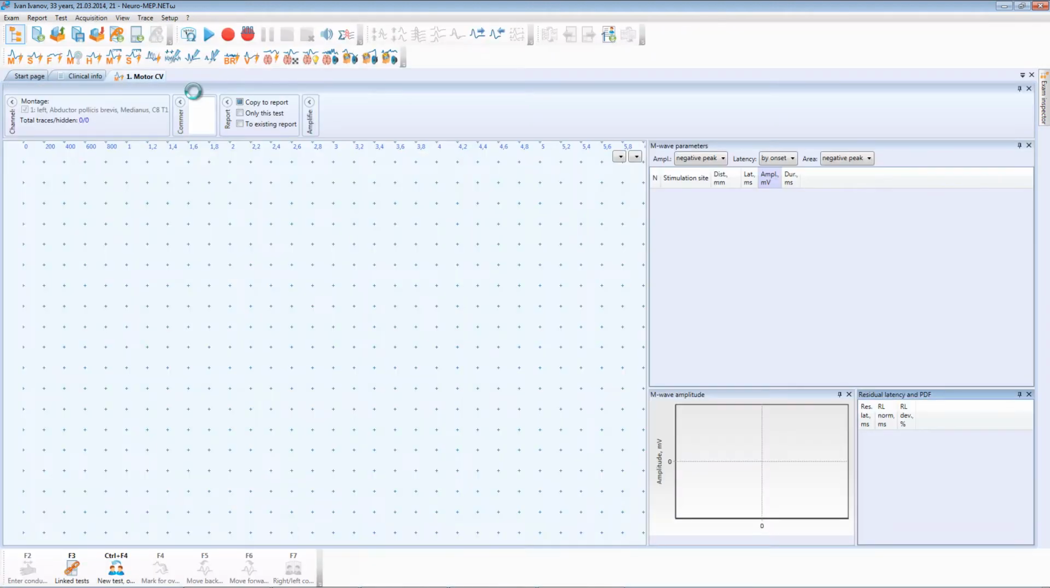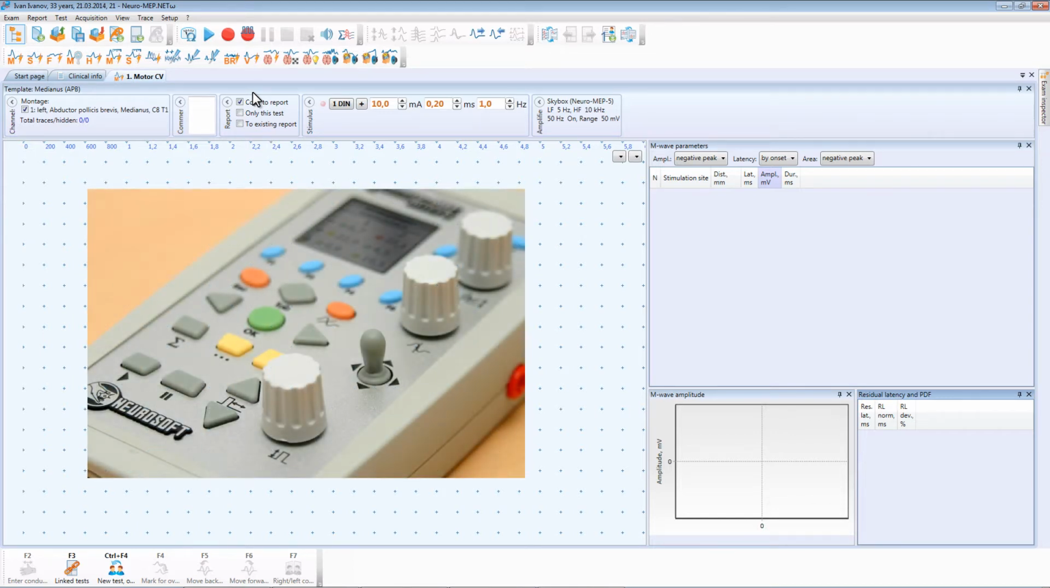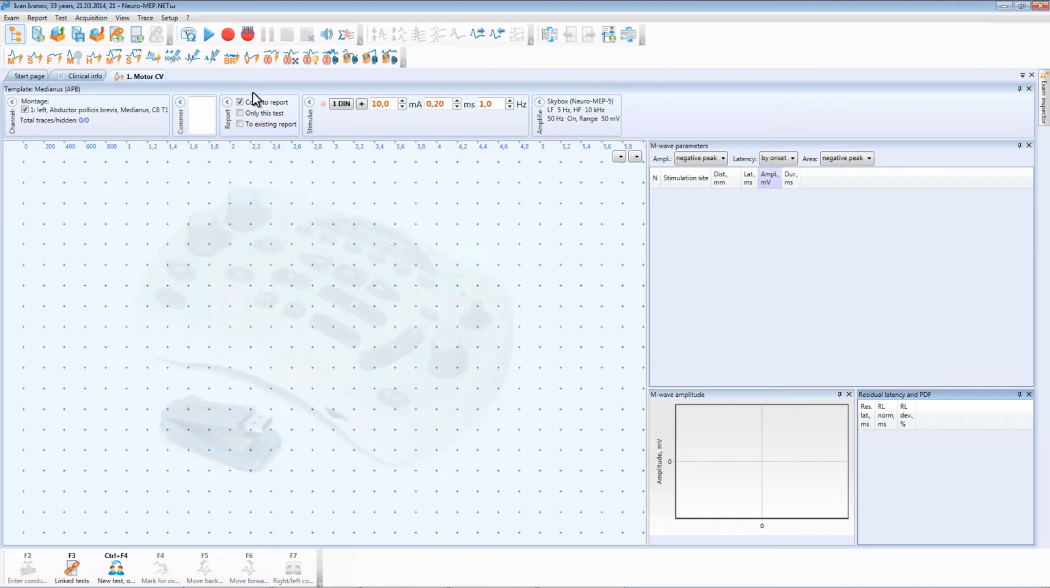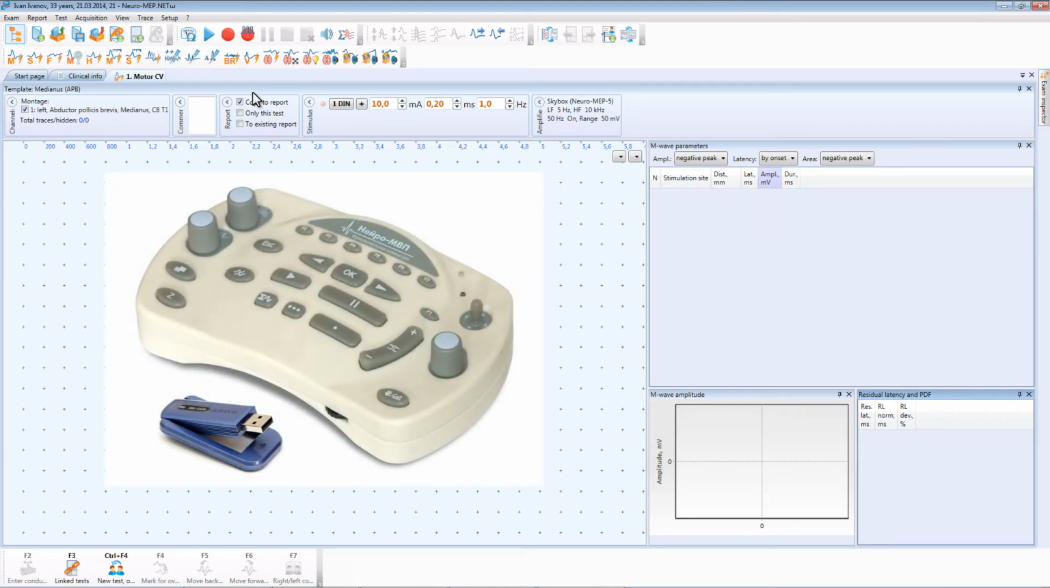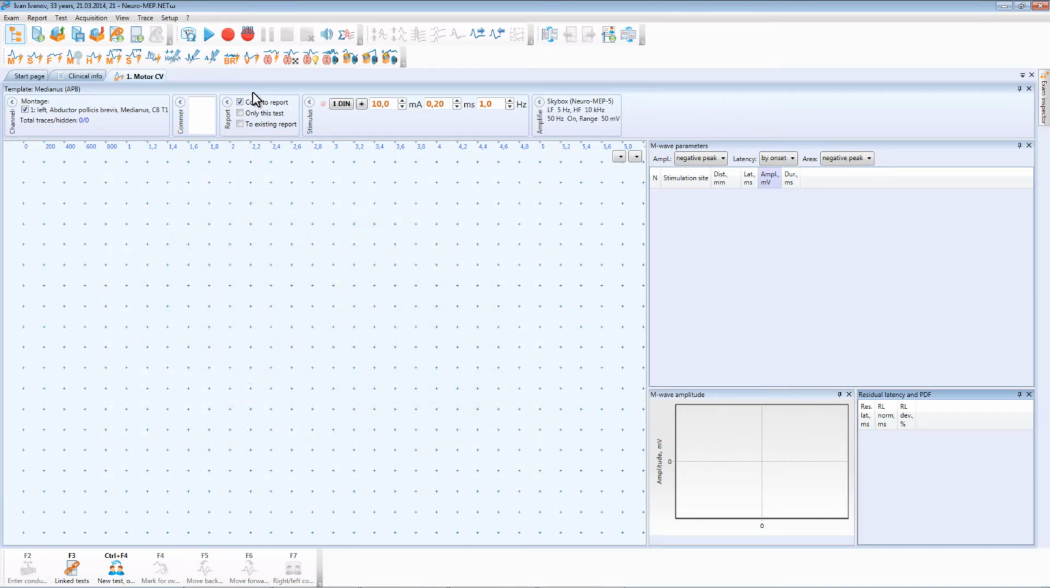Now you can see the window of motor conduction velocity test. EMG system is connected to PC, and you can work with program in the following ways. The first way is to use EMG system built-in keyboard. Our devices, such as Neuro-MEP Micro version 2009 and Skybox, have built-in keyboards. The second way is to use wireless keyboard. These keyboards are compatible with any EMG system manufactured by Neurosoft. And the third way is to use mouse by clicking on toolbar buttons and menu commands. Then we should perform electrode placement.